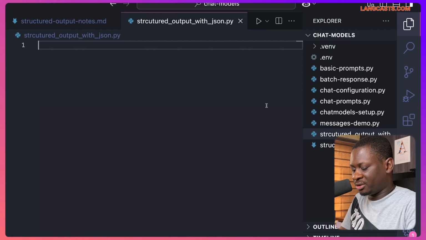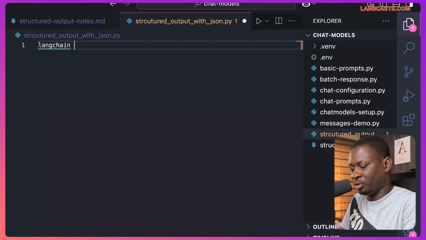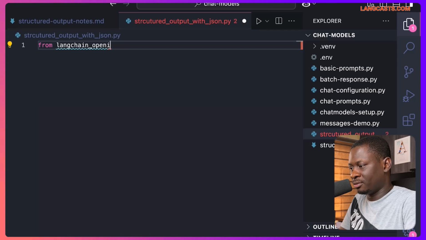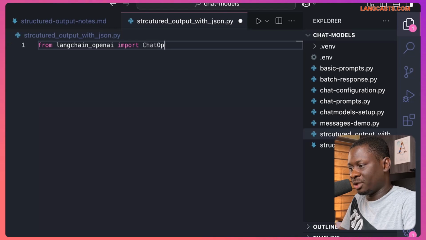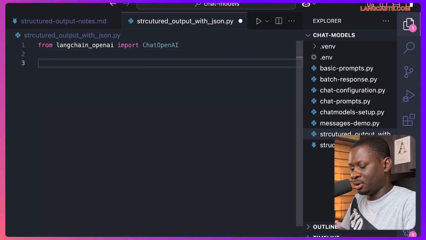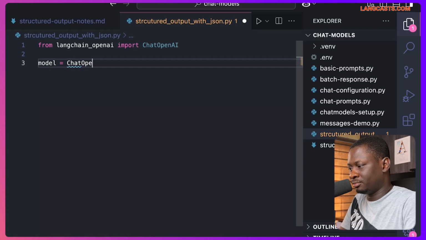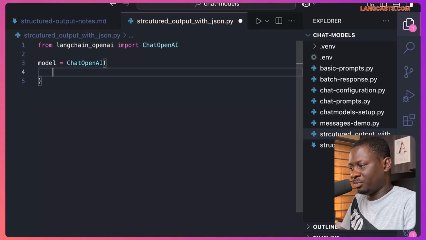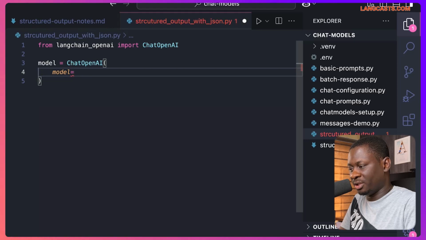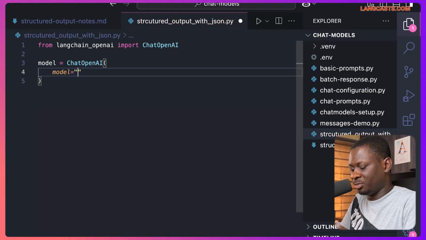To begin, first let us just bring in our model from LangChain OpenAI. Let us import ChatOpenAI. And let's just set up our model. So model equals ChatOpenAI. And we pass it the model parameter, which is all we need now. Pass the model parameter GPT-4o.